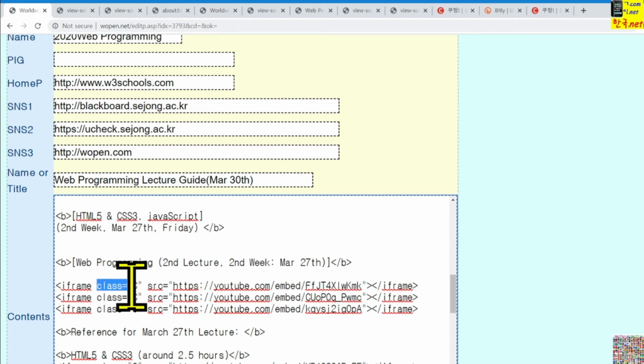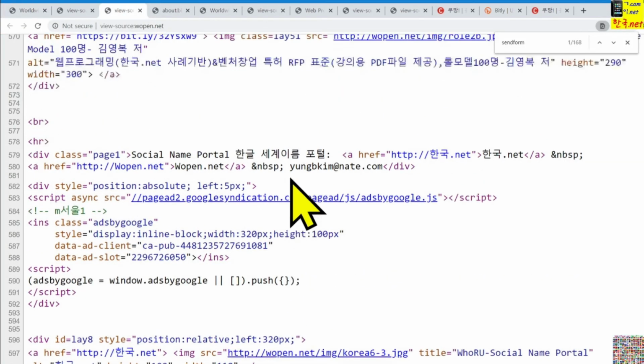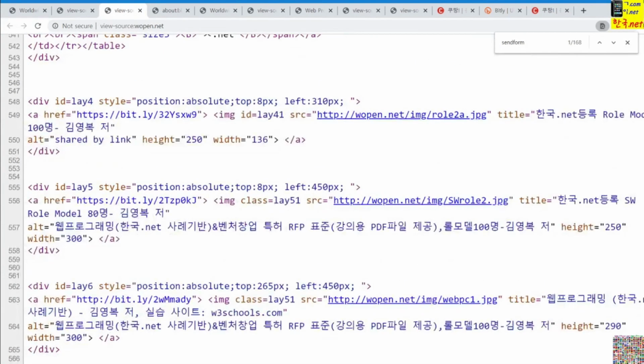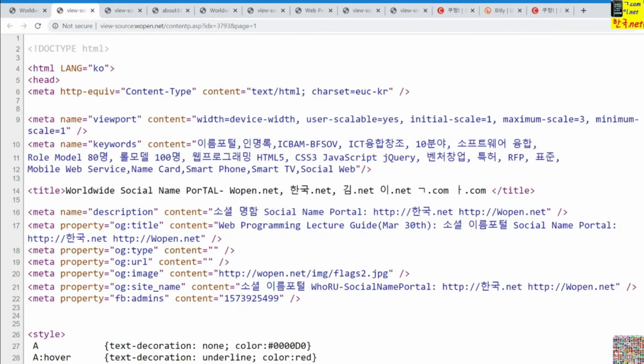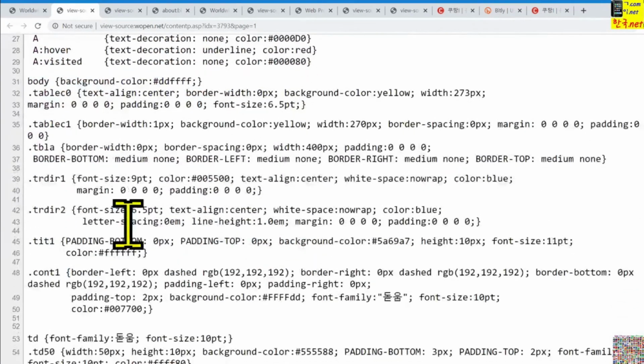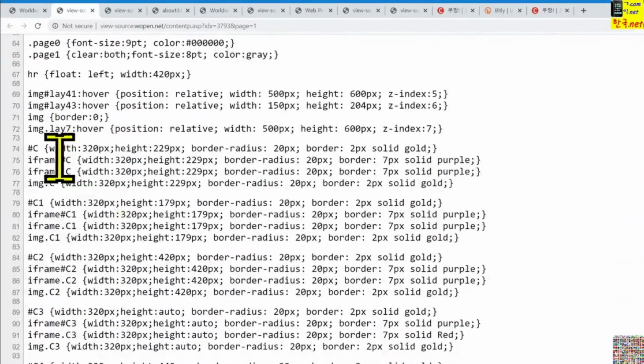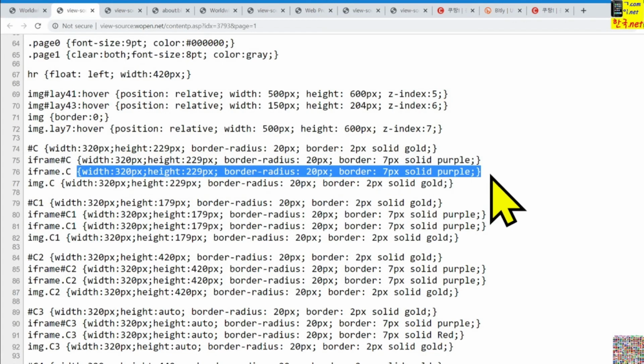And here the class C, that is the style defined, iframe and class C. Let's look at that one. Iframe and class C. To the previous one, that is here. We are using that one, and let's look at in advance. Iframe and class name. Class C, iframe class C. That's it. This one. You can see width, height, border radius, and the border solid purple color.